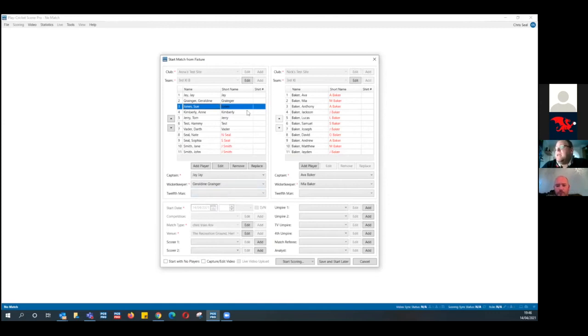Now, to get the game into a start mode, anything with a red asterisk next to it needs to be filled out. A lot of these are filled out by default by the fixture itself. So you've got here the club, for example, the team, the ground, the venue, the start date are all filled out. And the captain and wicket keeper, again, I filled these out beforehand. If it's incorrect, just using the drop downs, you can change the bits and pieces around.